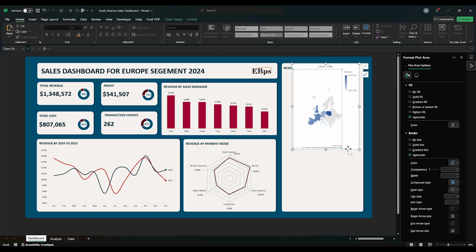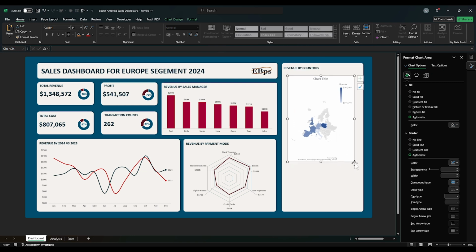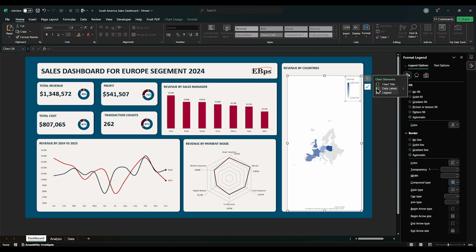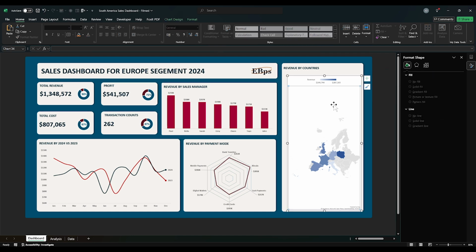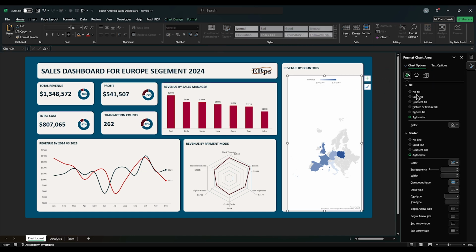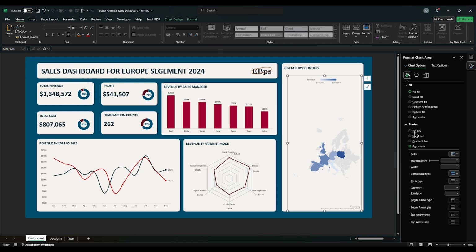Okay, I'm going to push this way. The first thing is I don't need this, so I'm going to delete the title. We already have something here. Then I want to make this to be at the right. Not the label, this first. The legend should be at the top. Then I don't want any fill, so click on this. Then no fill, no line.